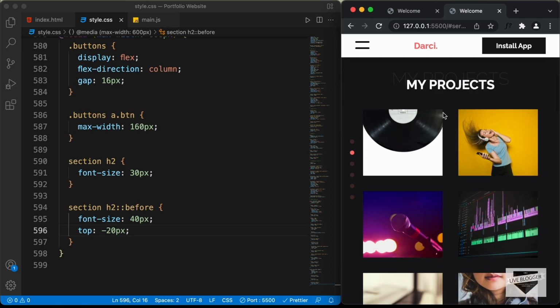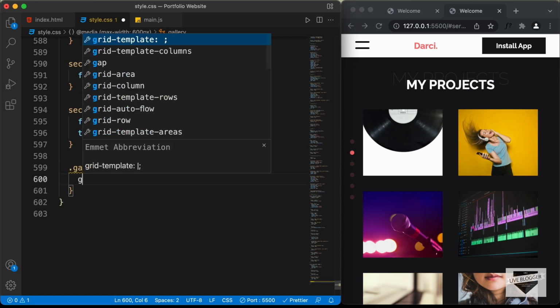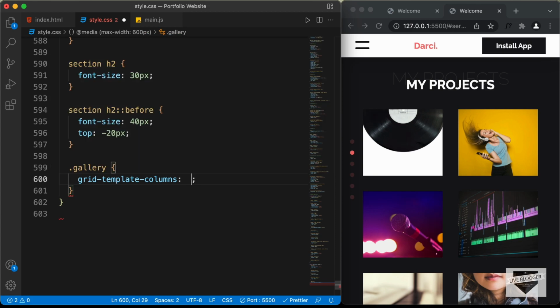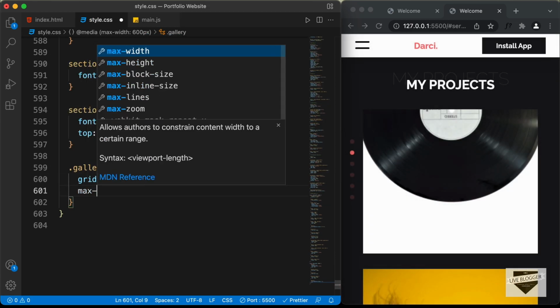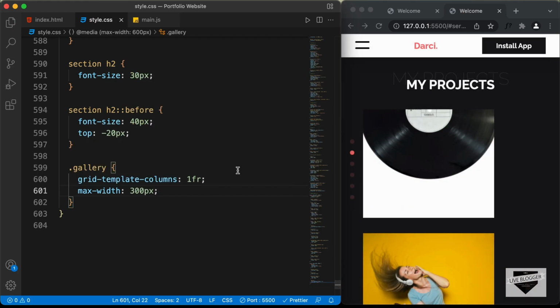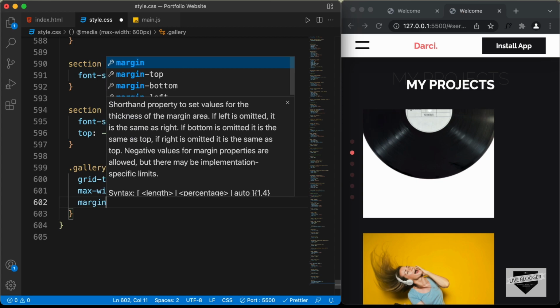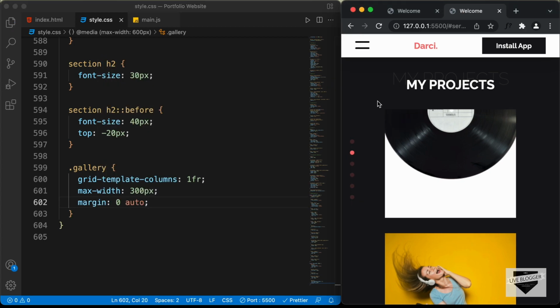Now for the gallery we just need to have one image in a row. So let's type gallery and let's set the grid template columns to 1fr, and we'll also set a max width. So let's type max width and let's set it to 300 pixels, and we'll also bring it to the center. So let's type margin 0 for top and bottom and auto for left and right. Right, that's it with the My Project section.